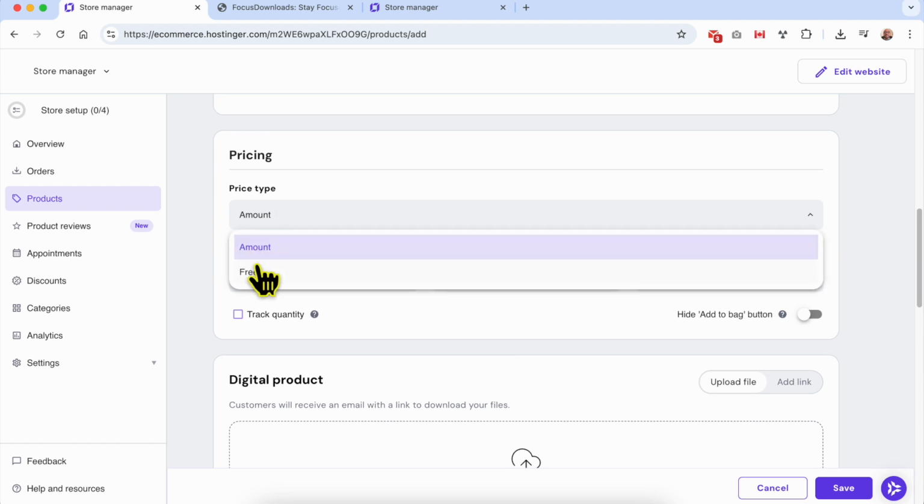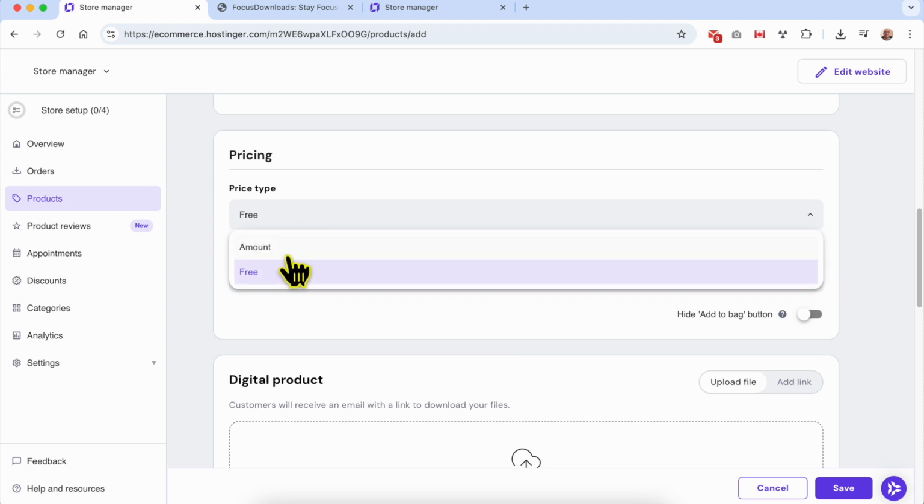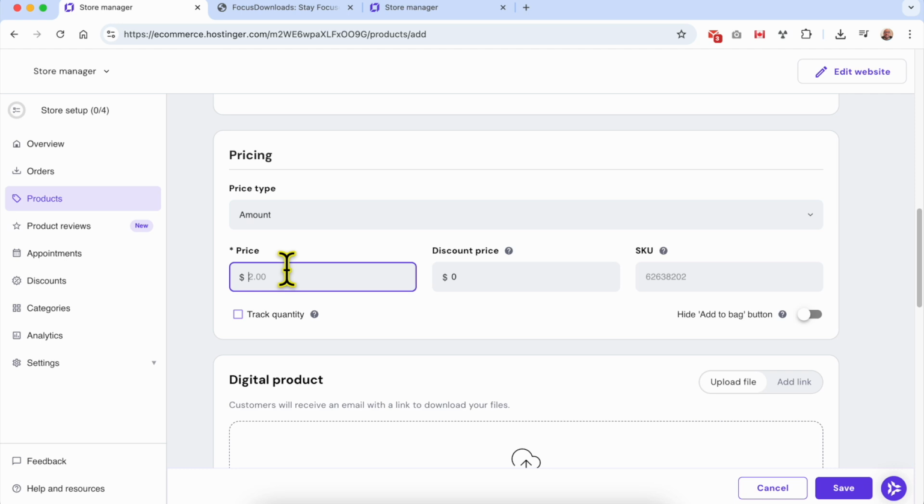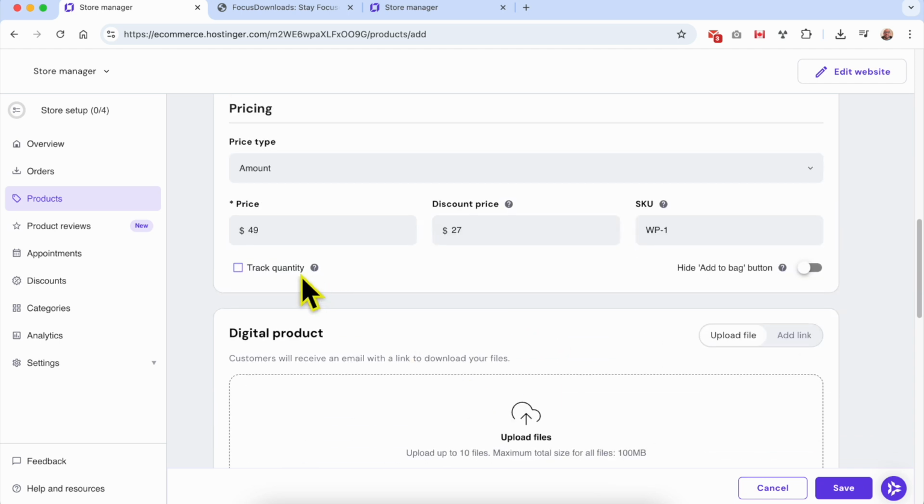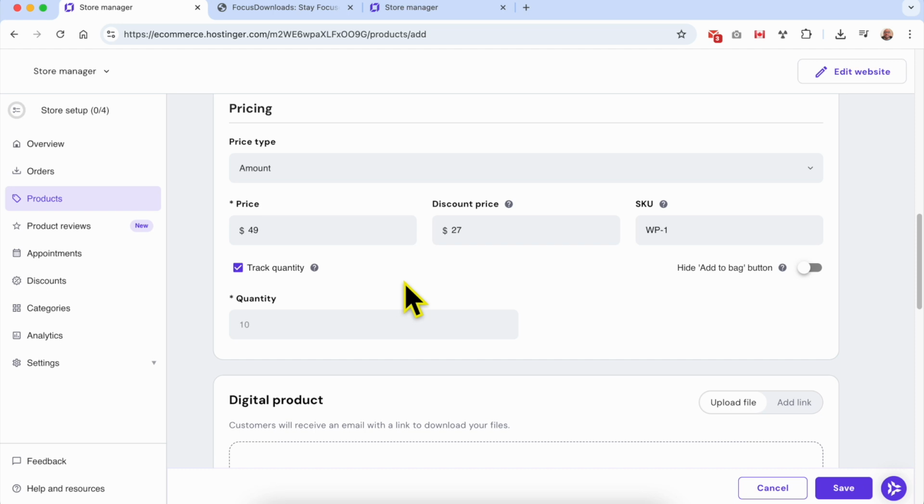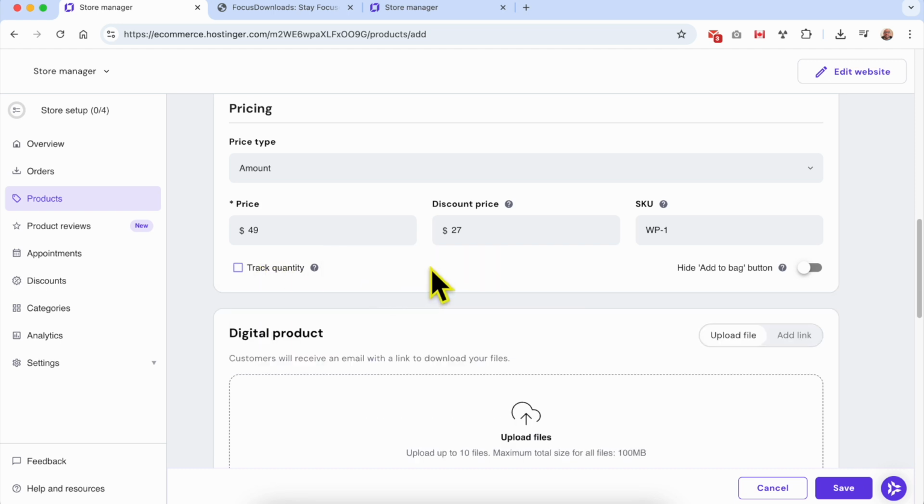After the description, let's move down to the pricing. Here you can select between giving it for free or selecting an amount. In my case, I will go with an amount. The default price is, let's say I sell it for 49, and the discounted price will be just 27. For the SKU, I can go with, for example, weekly planner 1. You can track quantity, but since this is a digital product, I think tracking quantity is not correct.